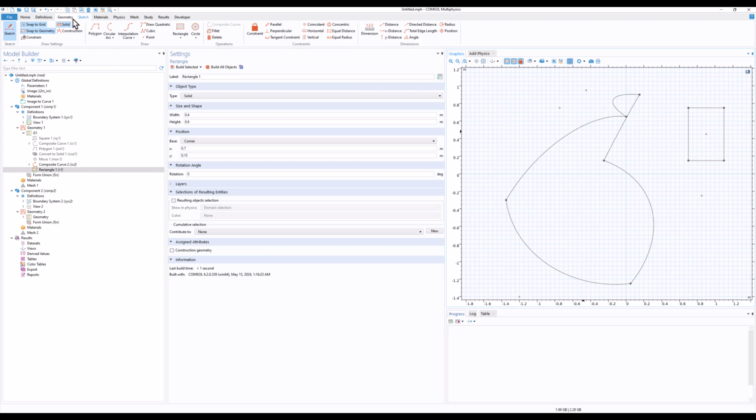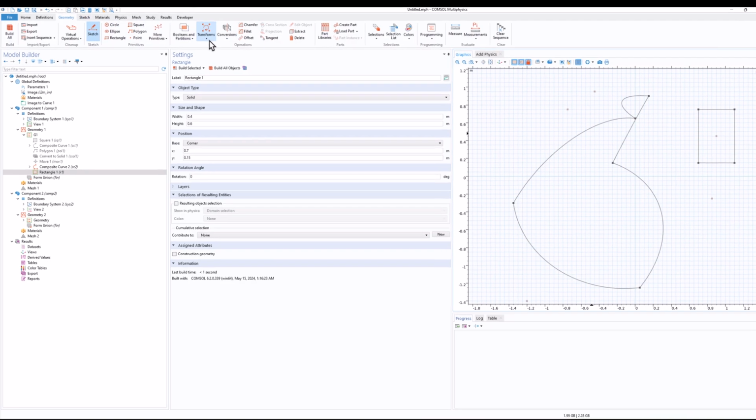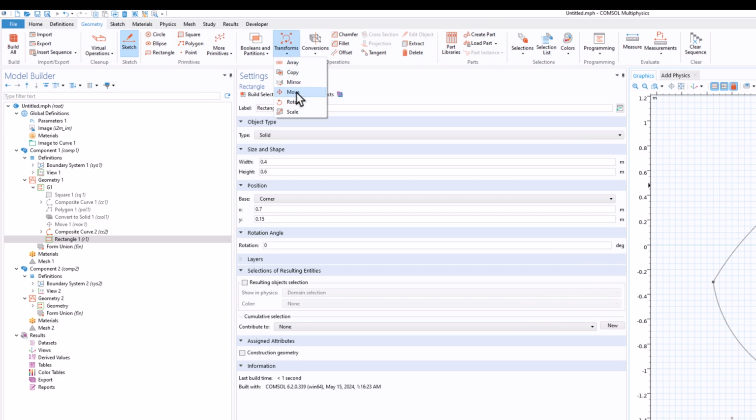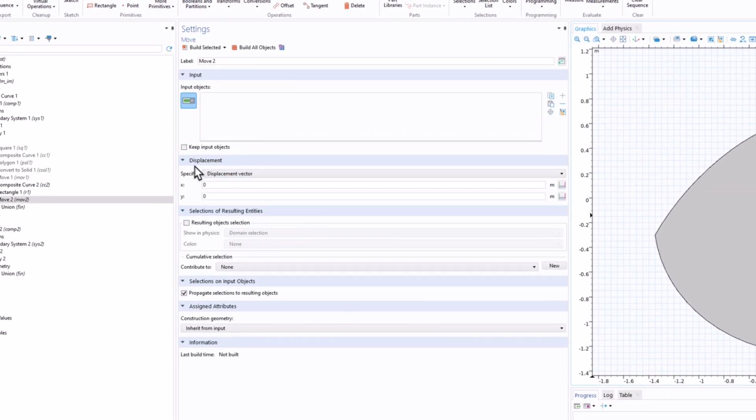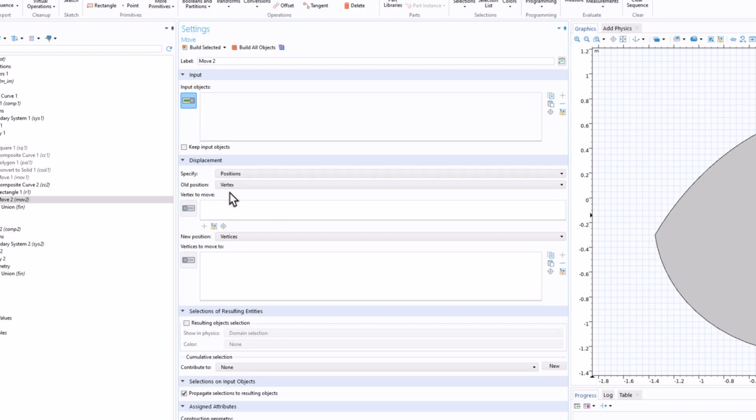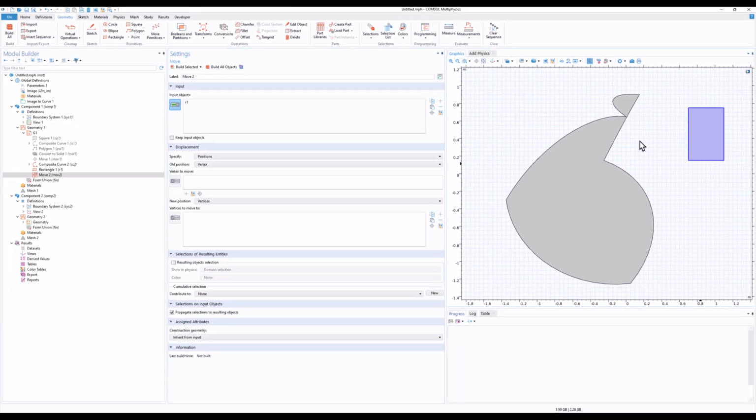To do that, we'll go to geometry, then click on transforms and then move. In the move, you won't see any settings as such, but if you go to the displacement vector and click on position, you will see a set of different options. The input object is basically the object that you want to move. They could have written input objects to move, something like that. So I'll click on this object. Now it says old position and we want to select the vertex, so I'll toggle this and click on this dot, this point.